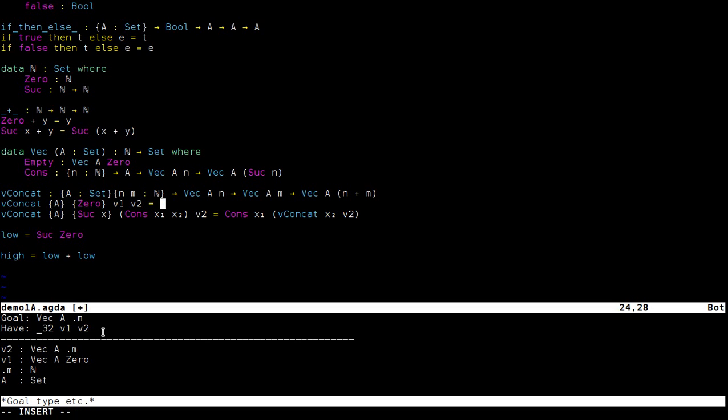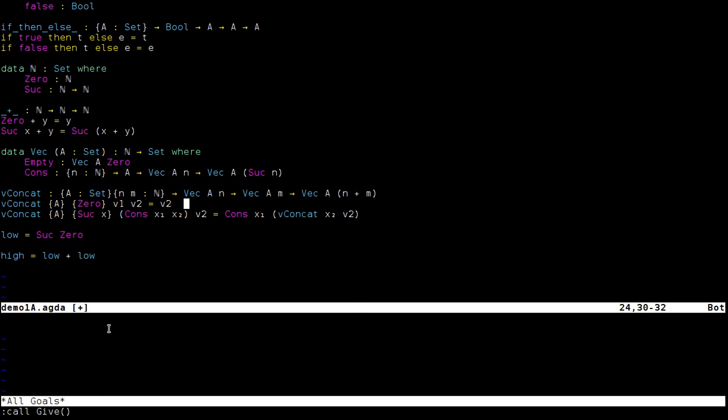If we had some body here, for example, if we had v2 here, and we did E, we'd see our goal is to have a vector of type A of length m, and we have in this hole a vector of type A of type n, so G should work and should give us our solution.